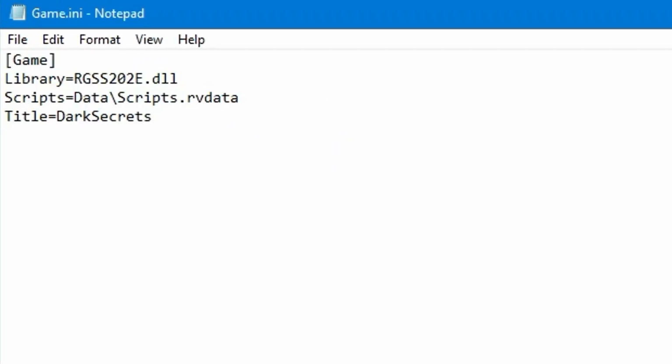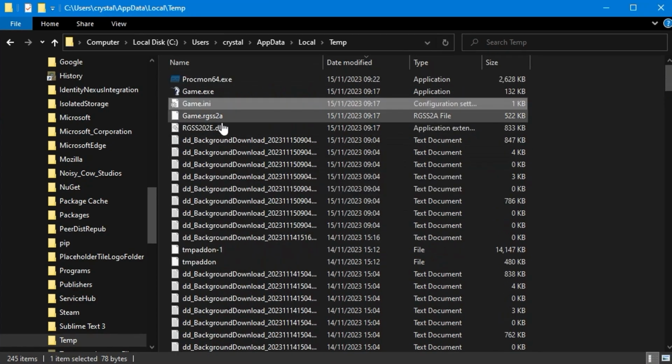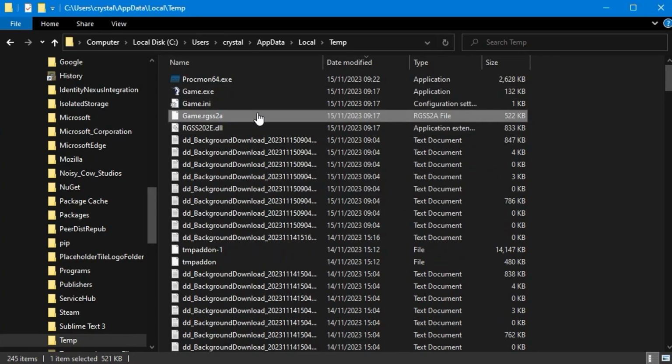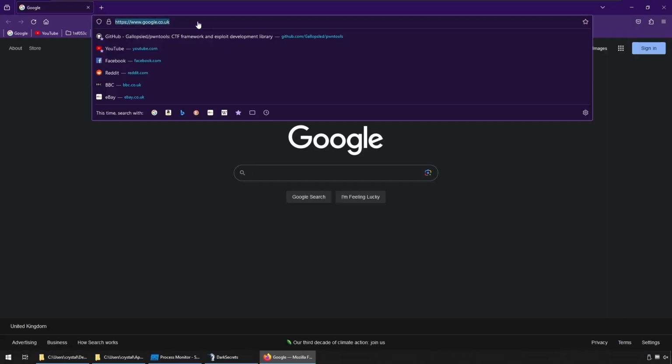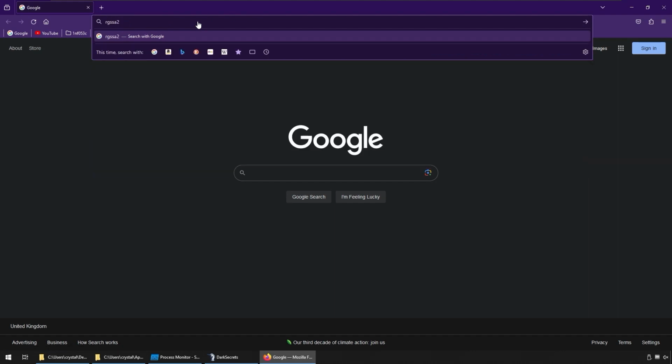So we could check out our configuration and see what we've got here. Is there anything we can adjust? Is there anything of interest? What is this file here? game.rgss2a. I don't know. So maybe we'll open up a browser and search for the rgss2a file.